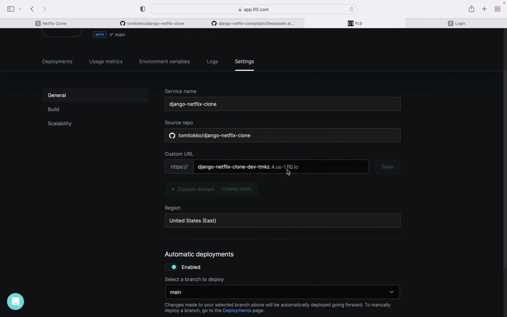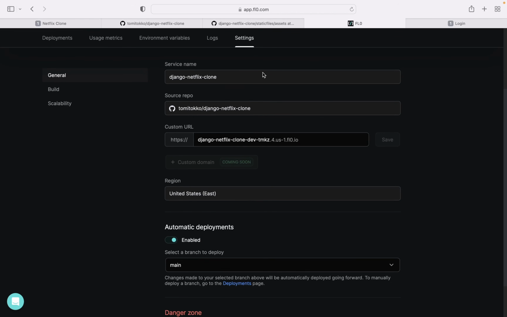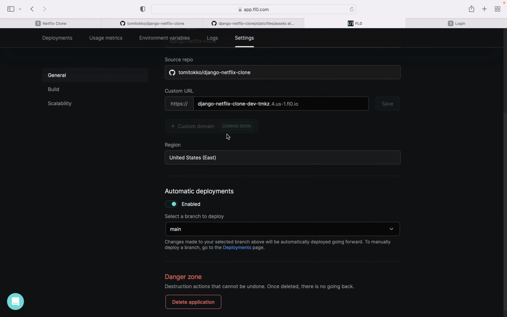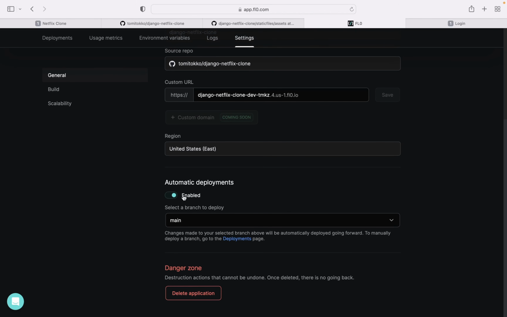And right here, you can just have all the settings. You can't really change the name, I think you can view the name. You can view the source repo. And this is the custom URL. I believe you can change that if you want. And to get a custom domain, that is coming soon. But once you have that, you can also add your own domain. And this just shows the region. This allows us to choose automatic deployment, and this allows us to delete our application.